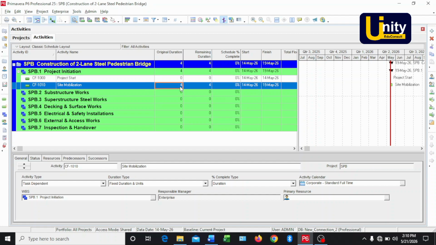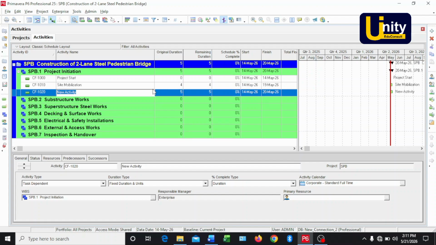If you don't want to be clicking add all the time, you can just press insert on your keyboard and it will automatically create a new activity for you. So we are going to do that right now. I'll just click on insert on my keyboard. Can you see? So we have our new activities right now. So we have 4 activities under project initiation. So I'll click insert to bring another one again.